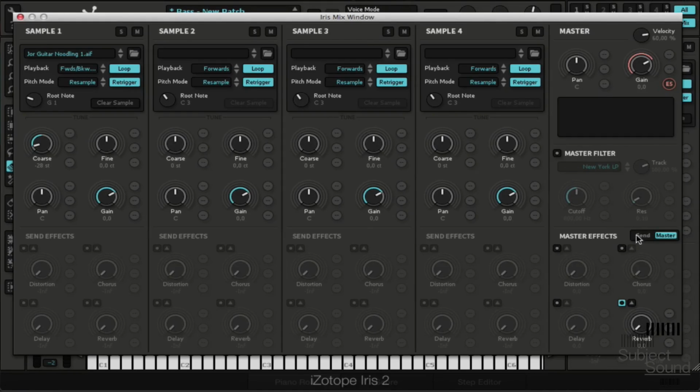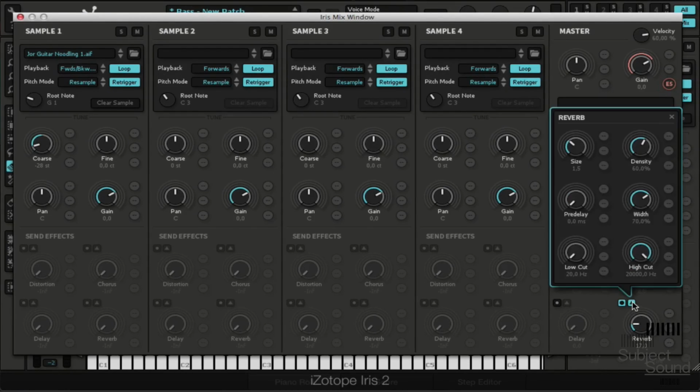So we have 2 options for our master effects. We can set them on send and on master. I'm just going to use master for now, which means that they're going to be applied to all the sources, and use a little bit of reverb on this sound.